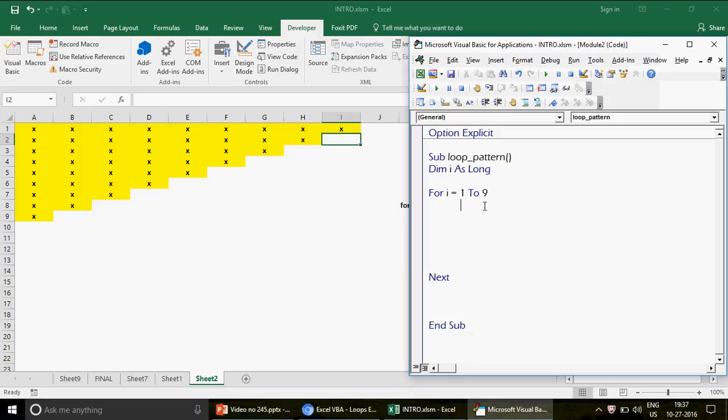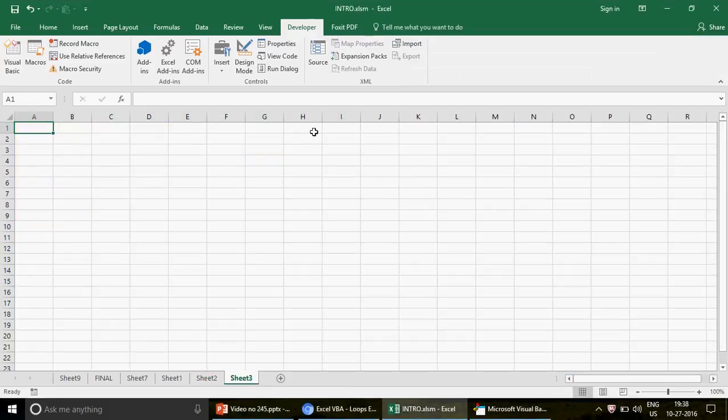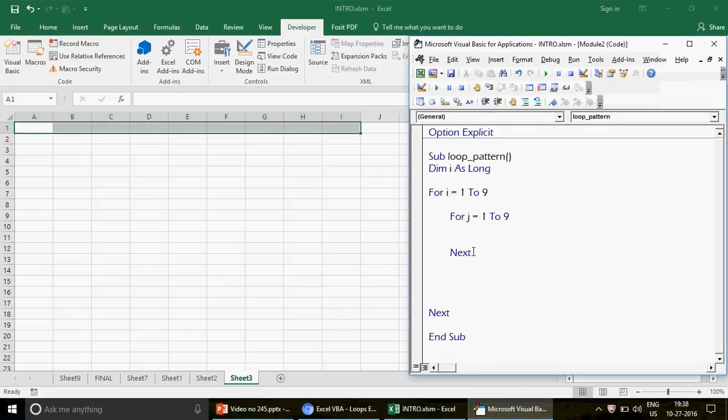Now, first thing, this is going to run 9 times, but what it is going to do during those 9 visits, 9 repetitions, that is what we are going to program within the loop. So what I want to do is start again from for j equals 1 to 9, next, like this. Here, the moment the loop is run for the first time, this should be printed. Let me go to the new sheet, so here I should be able to see all the x, and so on. Let's go ahead and create that first.